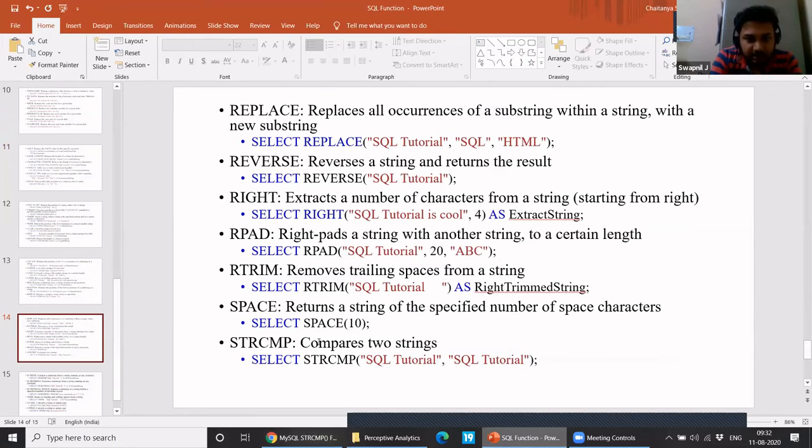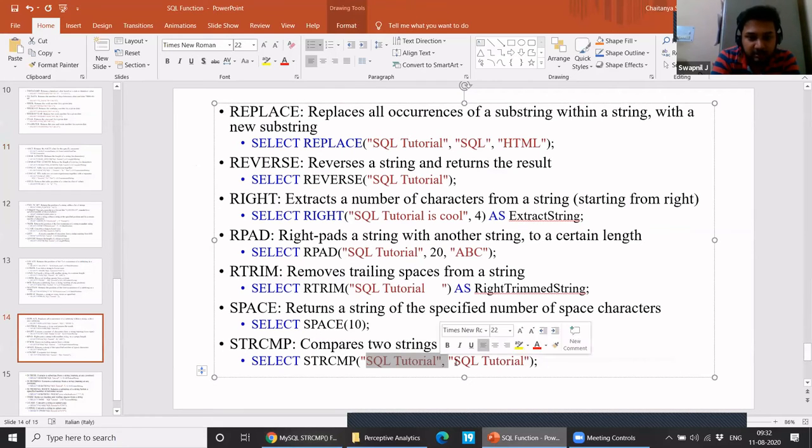So it's a string compare. It compares the two strings. Basically, it will compare both the strings, and it will tell if the left hand side is bigger than the right hand side, it will give 1. If the right hand side is bigger than the left hand side, it will give -1, and if both are equal, it will give 0.